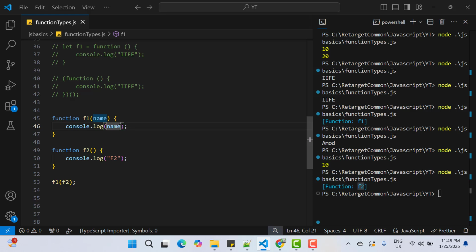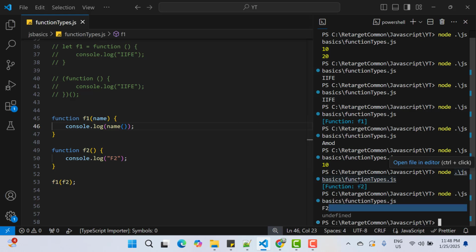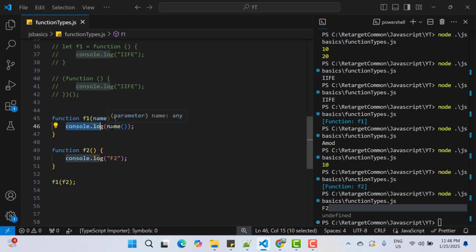If it is a function, then we need to use brackets so that whatever function I'm passing will be called. If you run it, you can see it printing f2. So what happened? f1 will be called where name will be f2, and then here I'm using console.log then name. So it will come here and it will print f2, and since it is not returning anything, it will print undefined. So in short, we can pass a function as an argument to another function, and the function we pass is called a callback function, and the one to which we pass the function is called a higher order function.